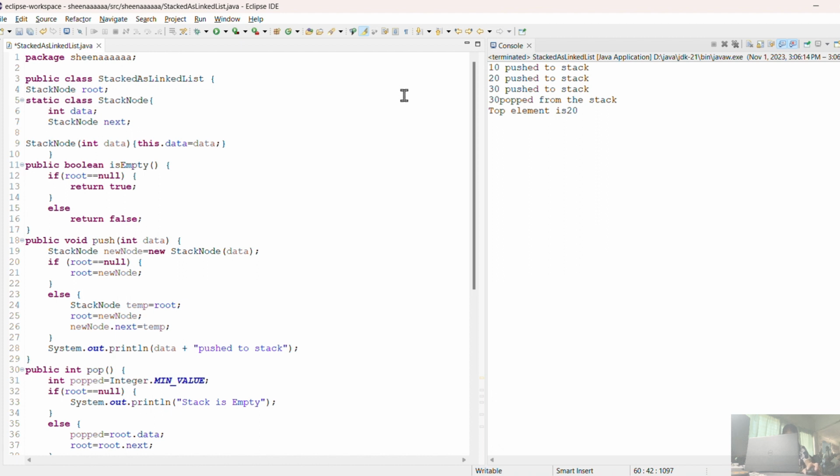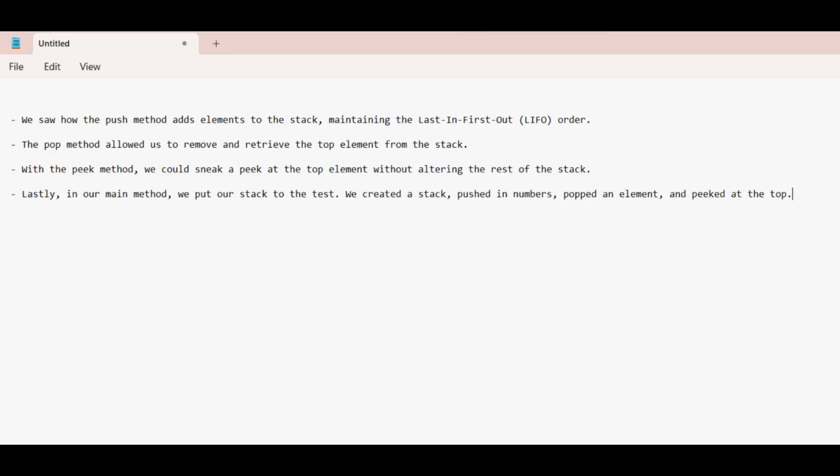We defined our stack node class to represent the elements in the stack, and then we were able to build our own stack operations: push, pop, and peek. We saw how the push method adds an element to the stack, maintaining the last in, first out order. The pop method allowed us to remove and retrieve the top element from our stack. Also, with the peek method, we could sneak a peek at the top element without altering the rest of the stack.